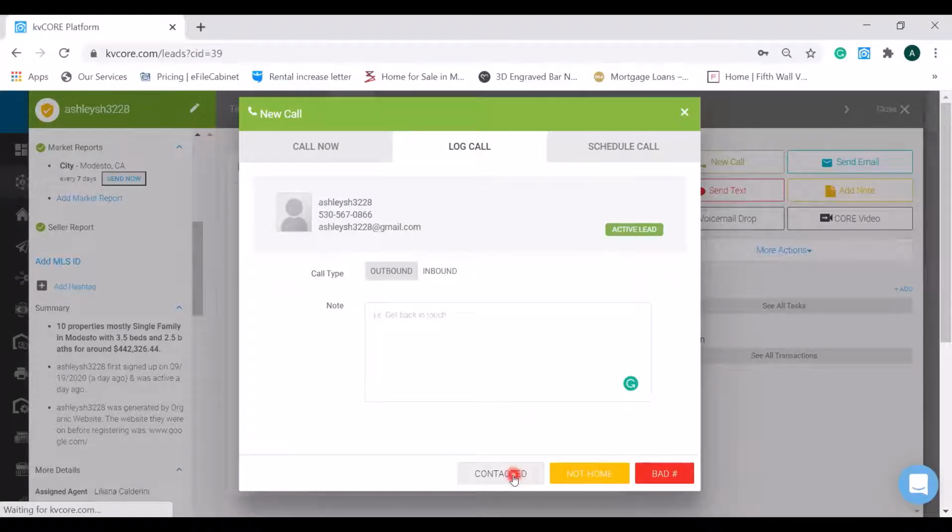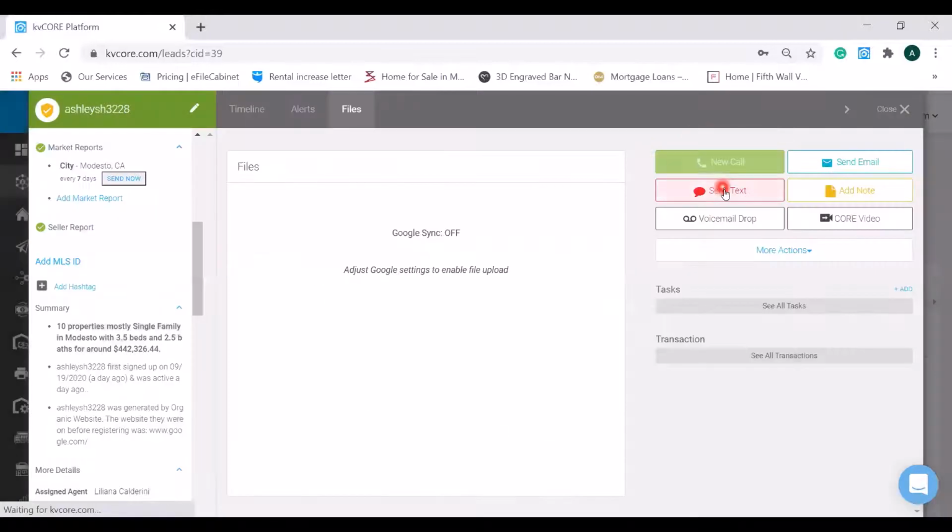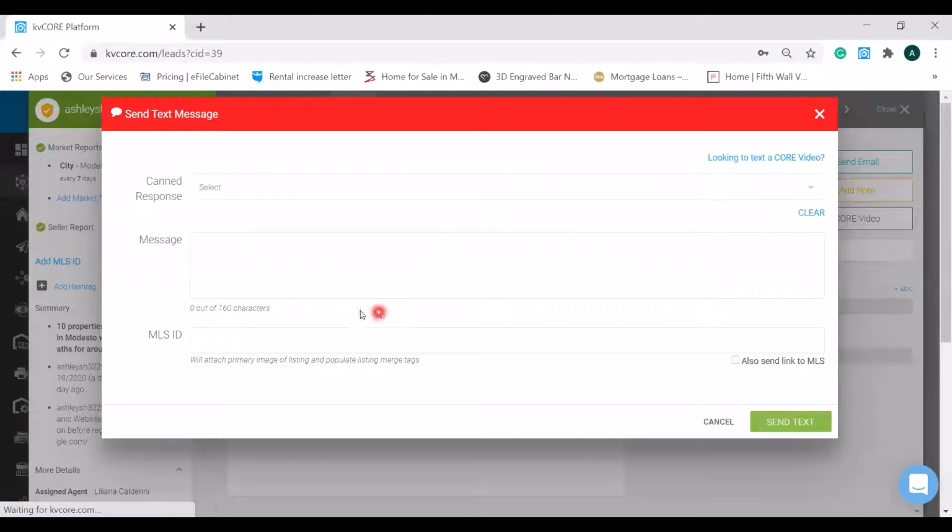And you can just choose contacted, not home, bad. You can just choose these pre-built options as well. Send text. It's the same thing that we went over in a mass text. This is specifically for Ashley now because we are under Ashley's profile.